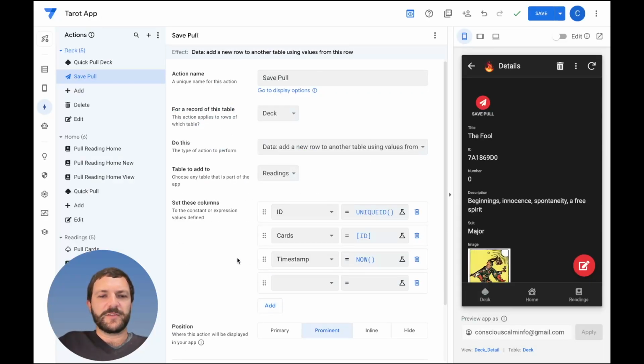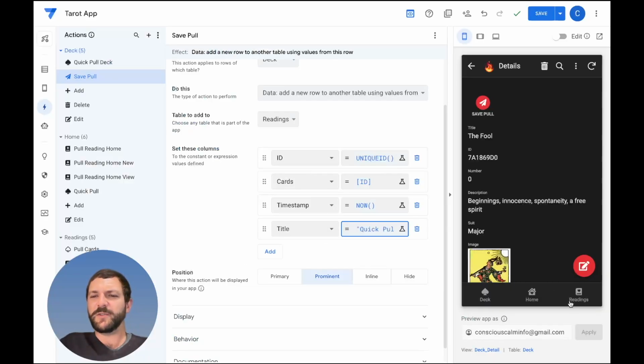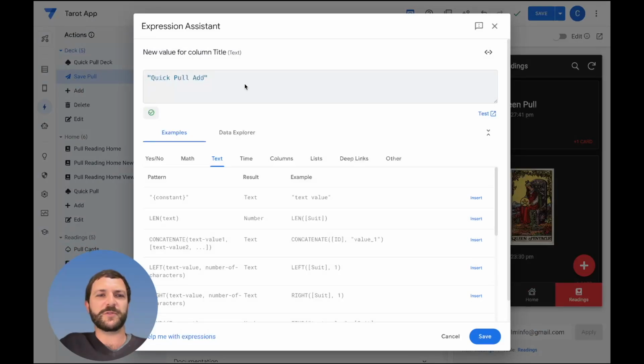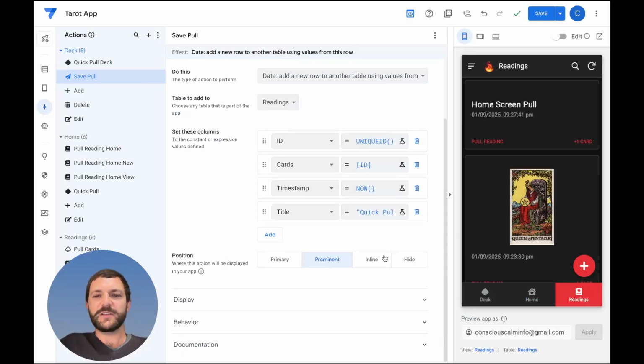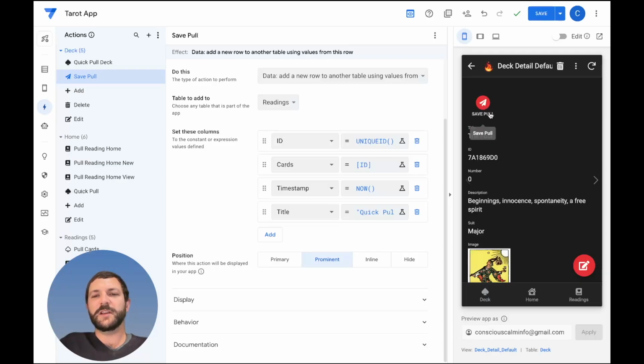Anything else we want to set for the reading? Title. Yeah, that's what I was just saying, right? So we could say quick pull add. How do we phrase it on the other one? Home screen pull. Yeah, maybe we just call it quick pull save. All right. And deck. So we can leave it in here as well, I guess.